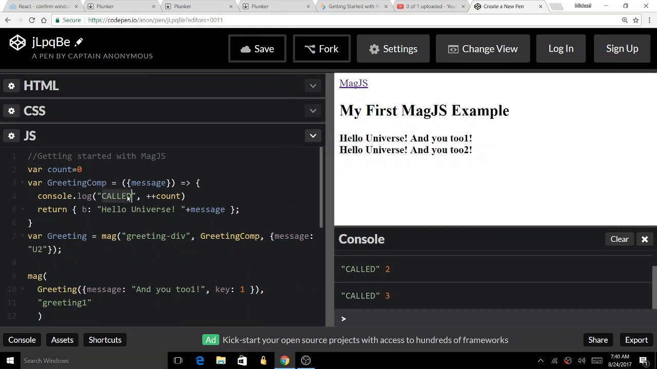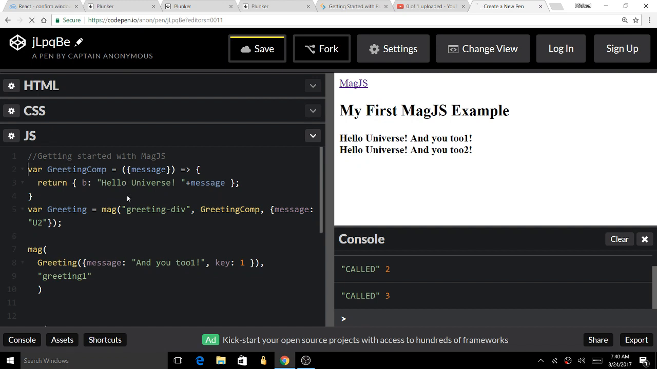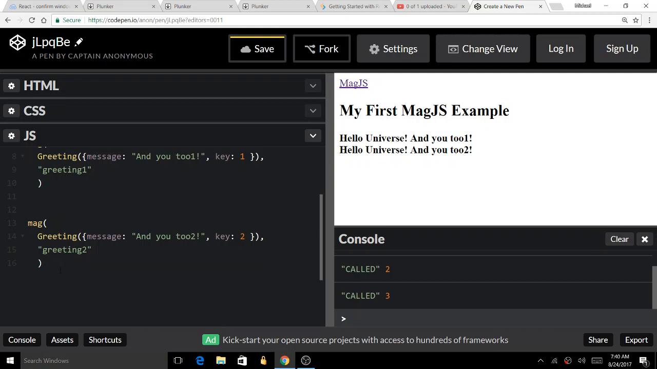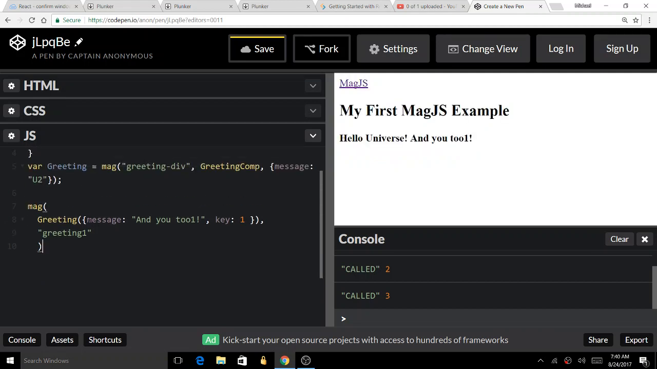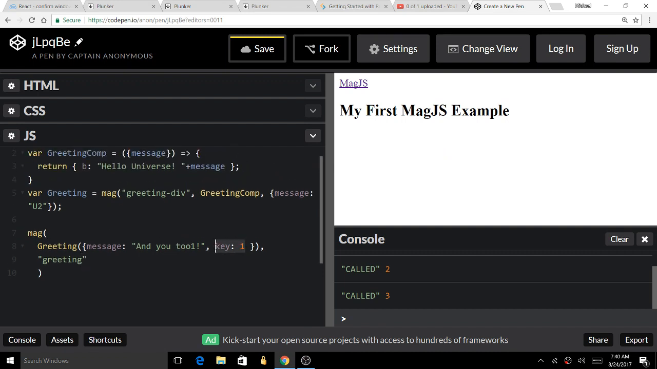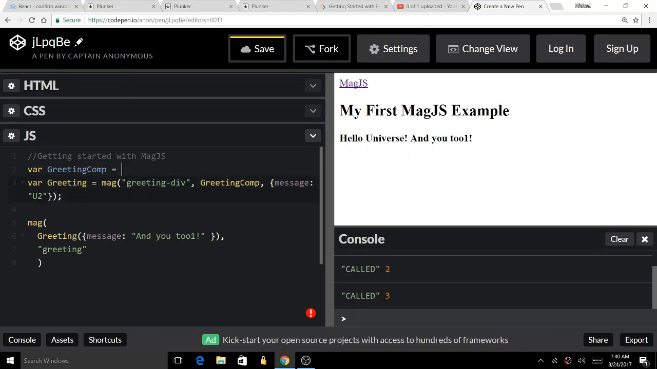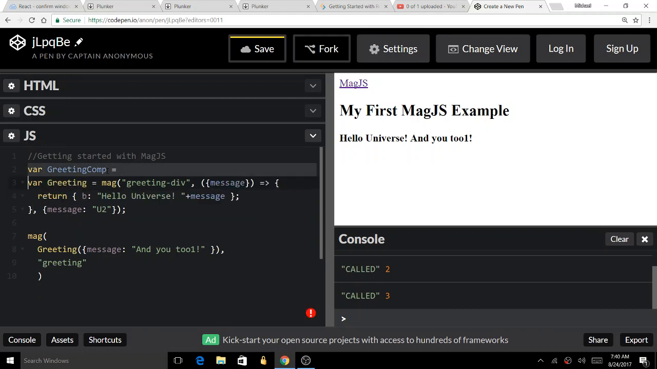I'm actually going to get rid of this thing here, okay? And what we're going to try to accomplish in this message, I'm going to get rid of the duplicate ones. Just going to have one for right now. I'm going to put it like this, greeting. We don't need a key because we're only having one at this point. We have our greeting div, we have our component definition. I'm actually going to put this inline just because it's a little prettier to look at visually. I'm going to just put it like this and put it right over here.